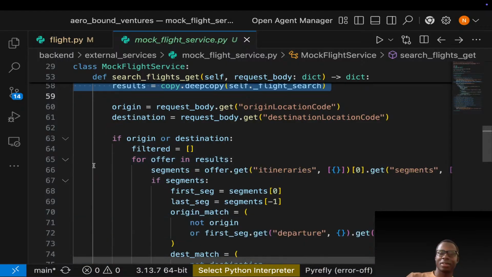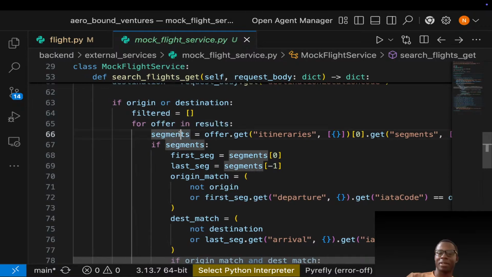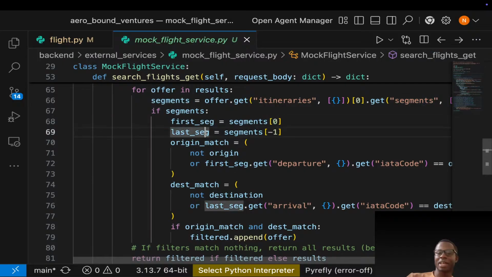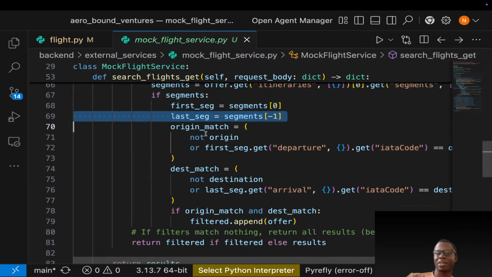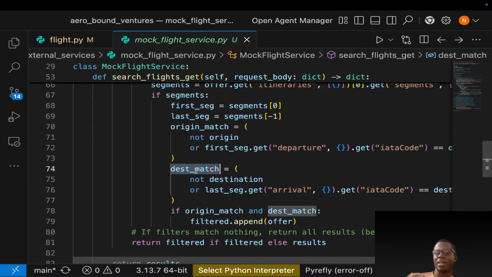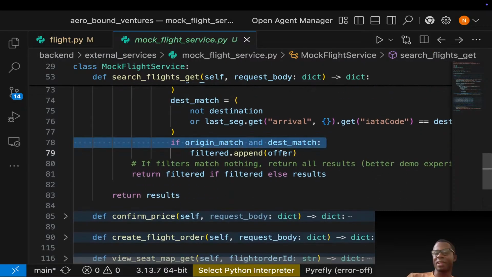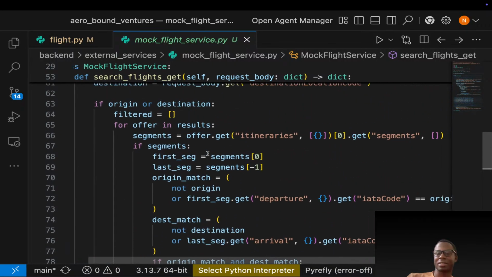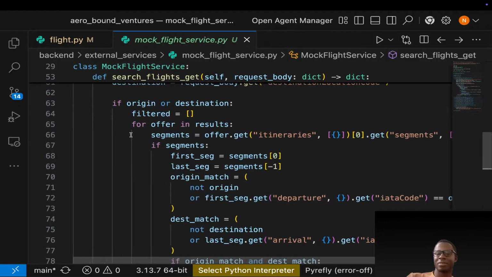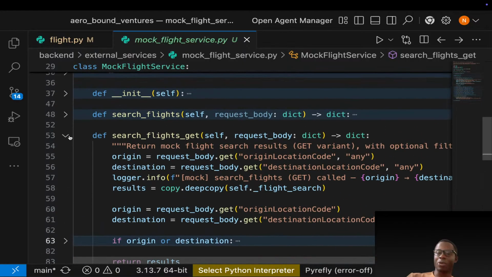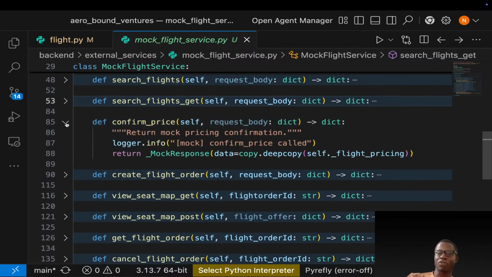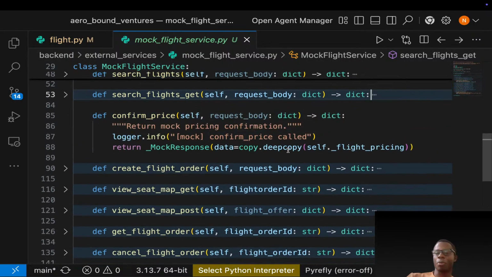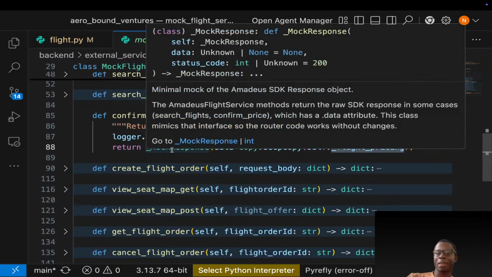Then I go through them. I pick the segments. After picking the segments, if they are there, I pick the first and the last, to simply pick the origin and the destination. If they are there, then I append. You get, as simple as that. To mimic what the original Amadeus does. If you go to confirm price, same thing. You just get a deep copy of the flight pricing JSON and return a mock response.